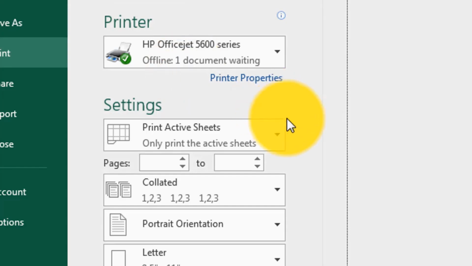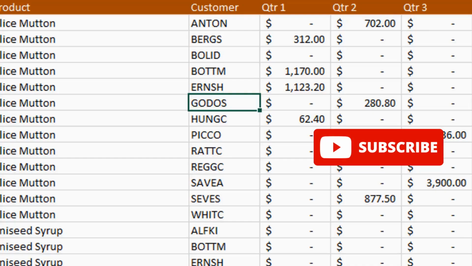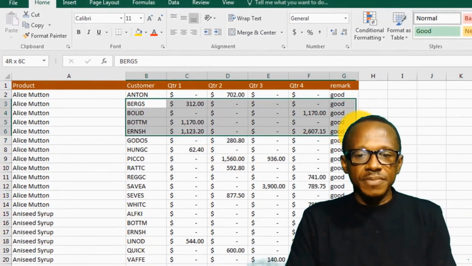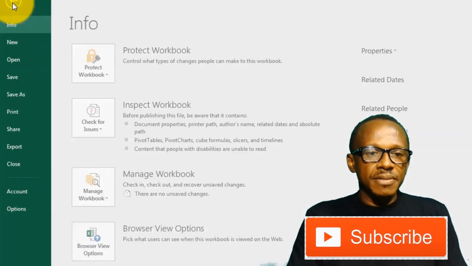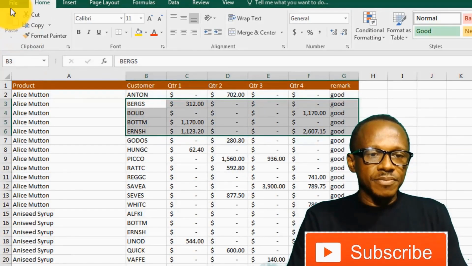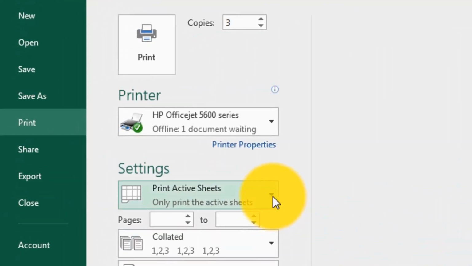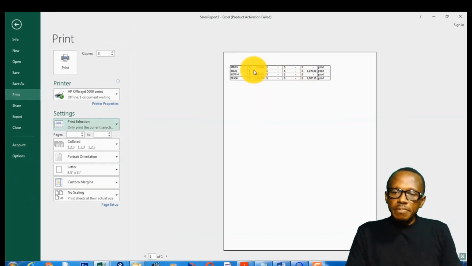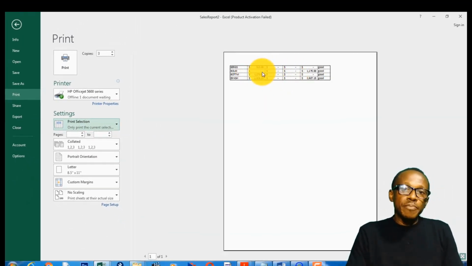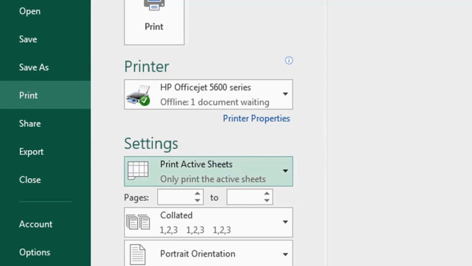Then there is another option here, print selection. That means if I select here, I want to print only this. Then I will go to File, Print. And then I state here, print selection. You can see that only the place I selected is going to be printed. So let me get it back to print active sheets. And then you see that it's back.